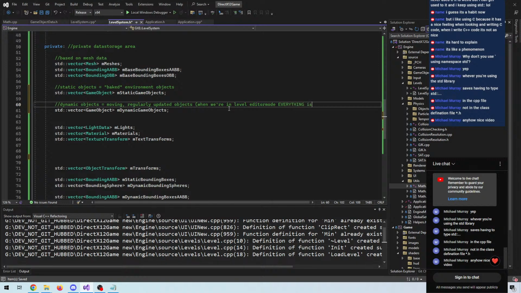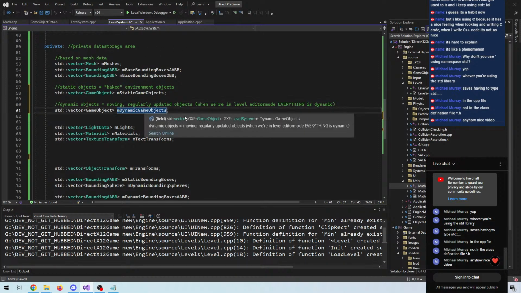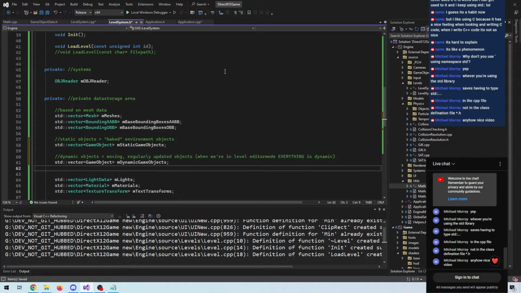everything is dynamic because we need to be able to move our objects live. We need to make sure our renderer updates everything when we drag it around, if you change the shape and size, and we don't want to spend time uploading the data to the actual default heap on the GPU. So therefore, we will load everything as dynamic.